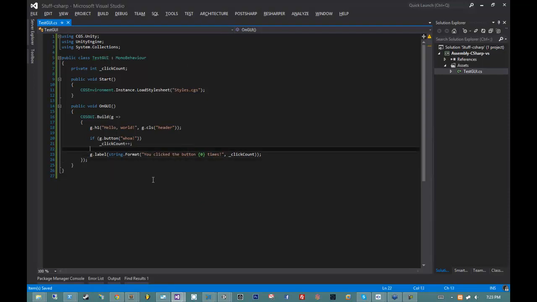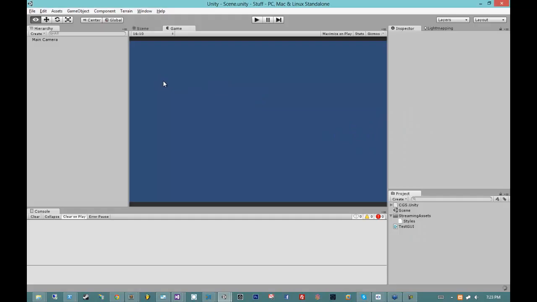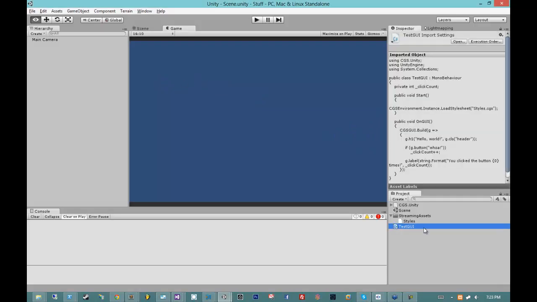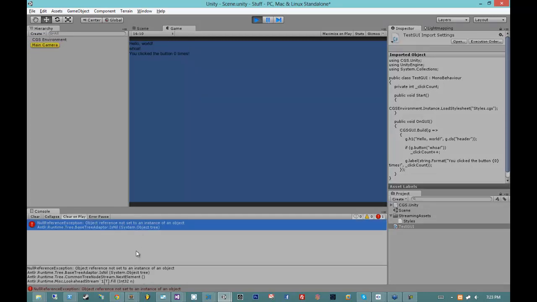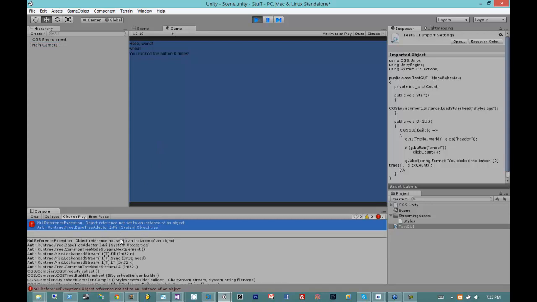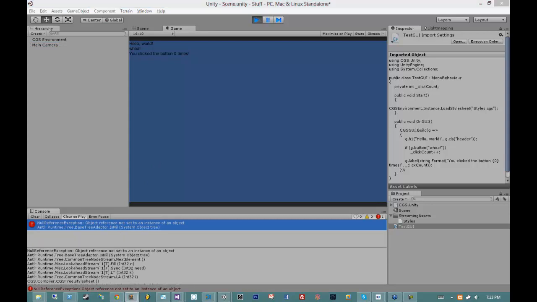Alright, so here's our very simple GUI. I can jump back into Unity, drag my TestGUI onto my main camera, hit run, and see what happens. Okay, so we get an object reference not set to an instance of an object, and I think that could be because styles.cgs is blank.